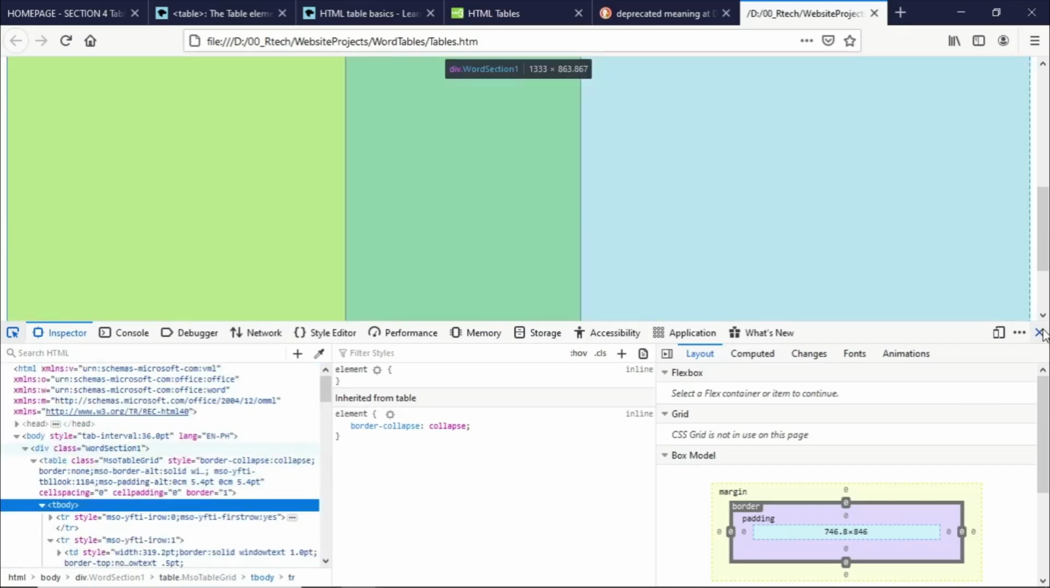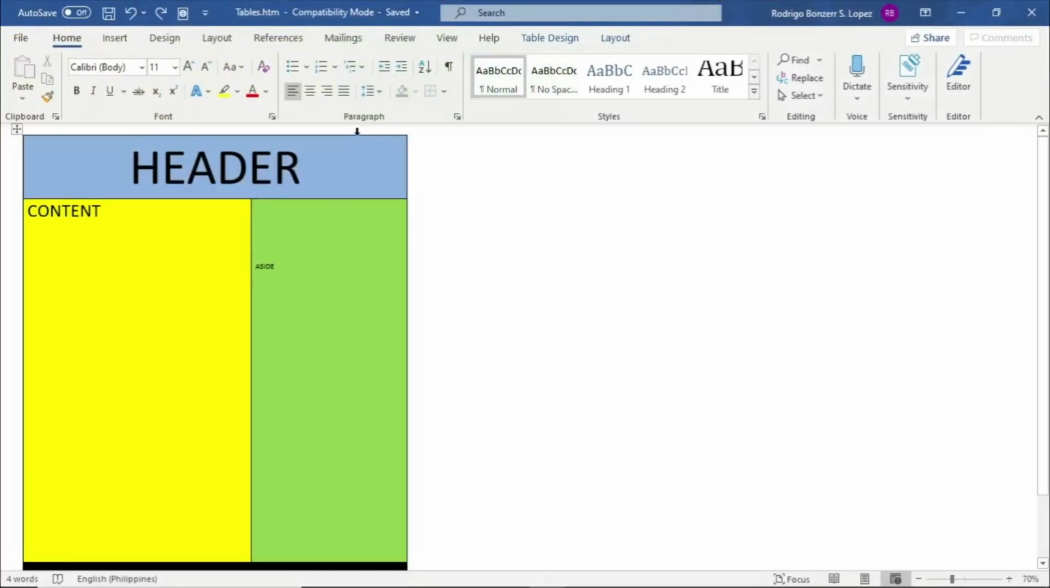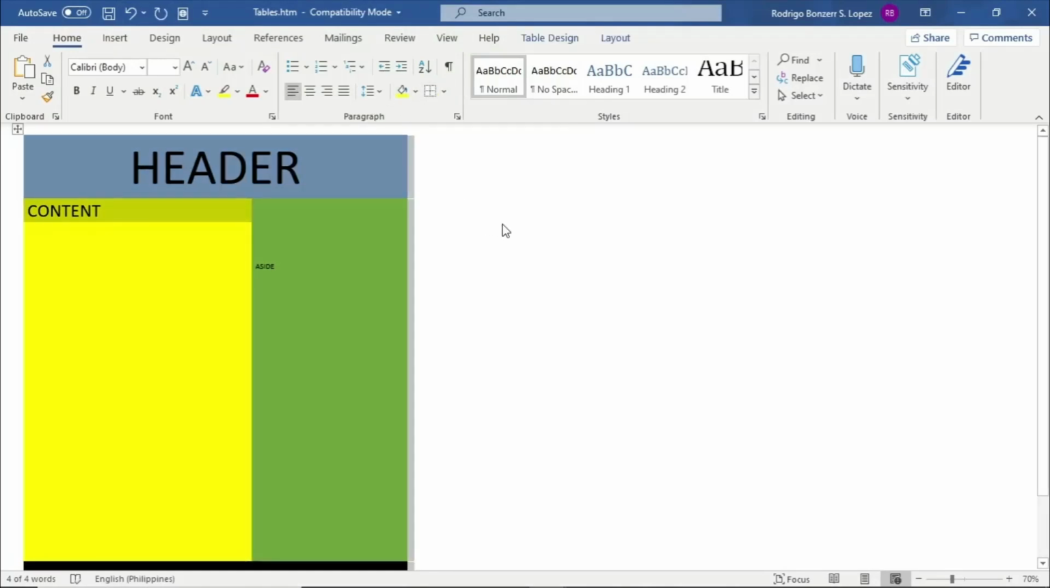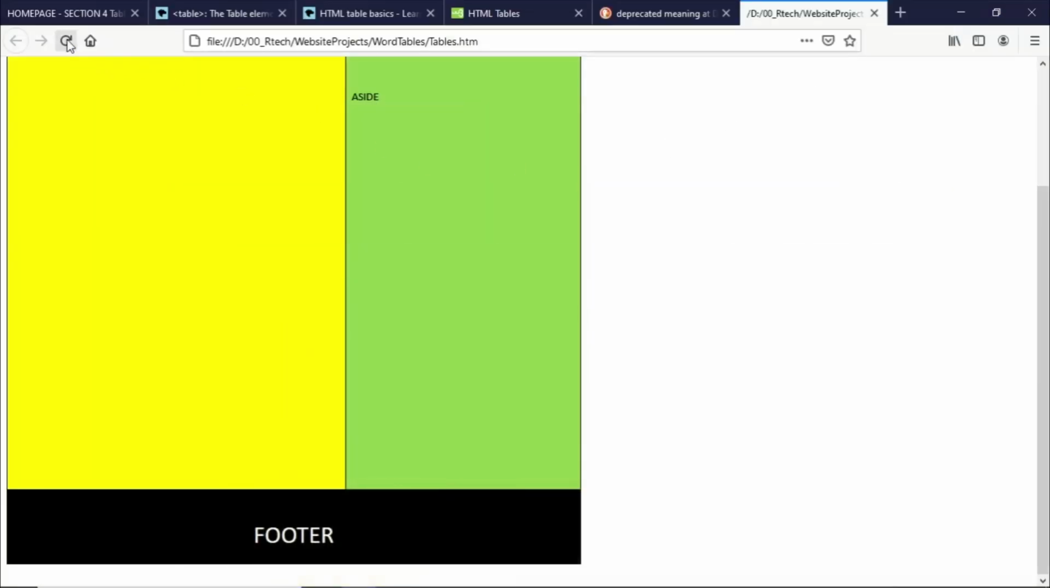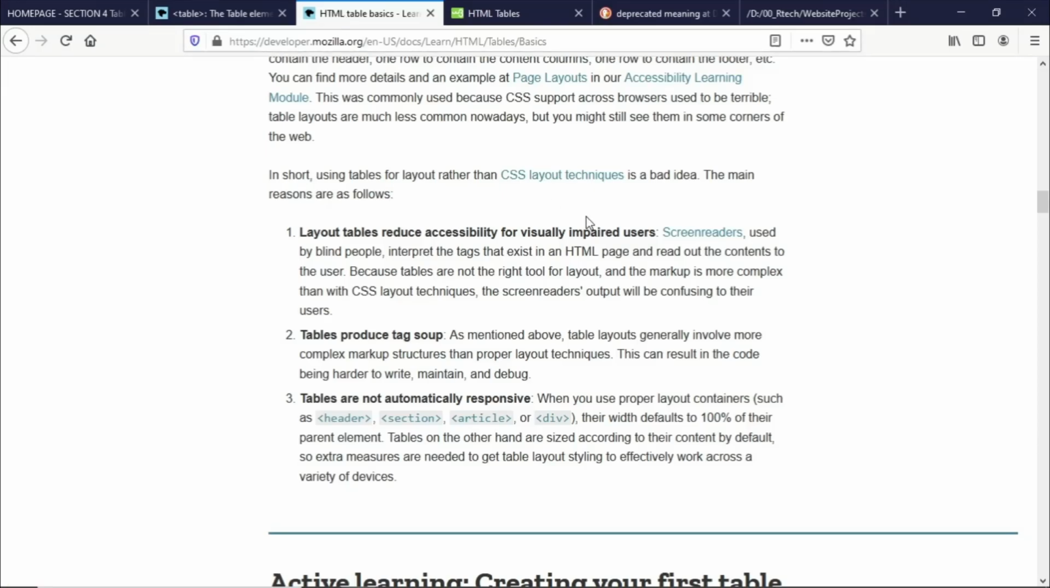So if we go back to our Microsoft Word here and press Control A and then remove all of the borders, Control S to save, and then go back to our site here. Now you will see that there's no more borders and we can lay out our website using Microsoft Word. This is just nice to know that this is possible, and I just wanted to share it.